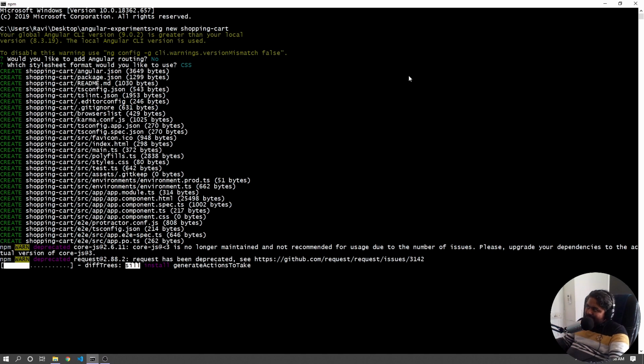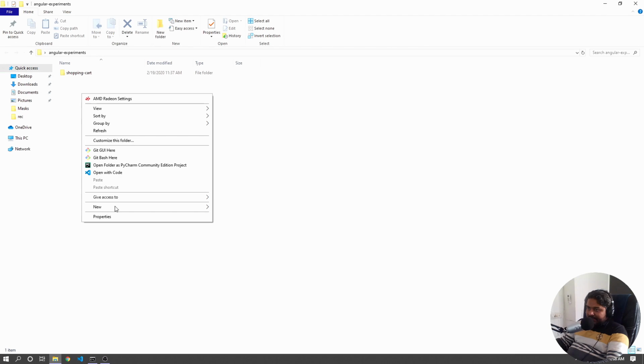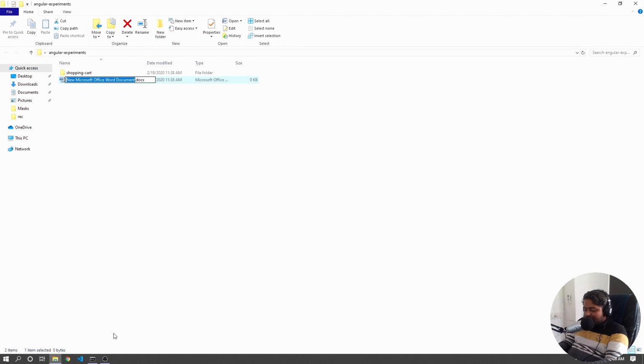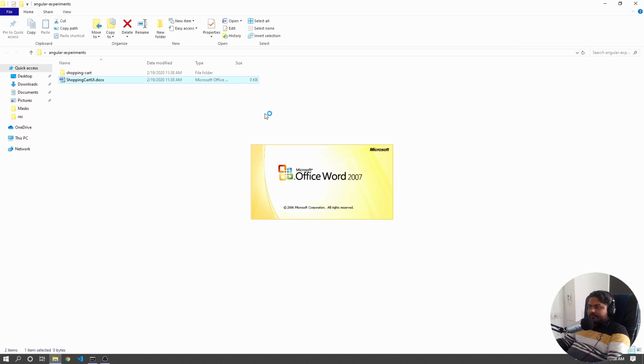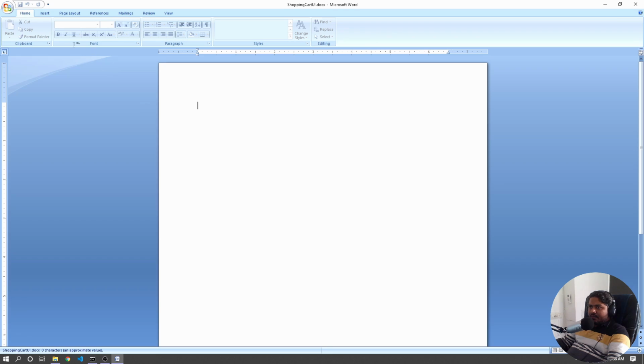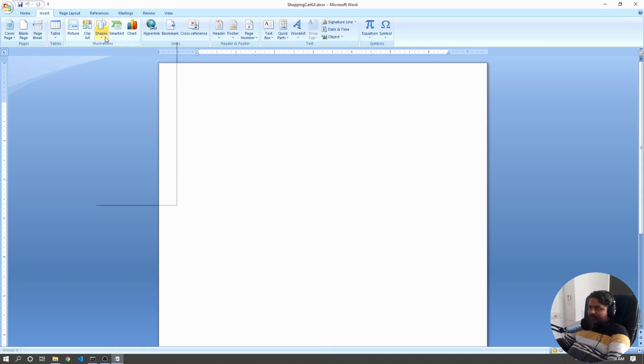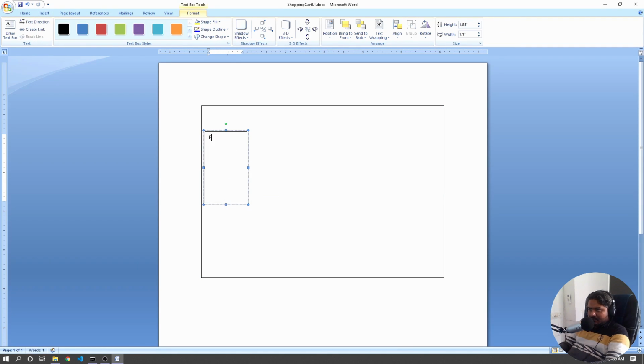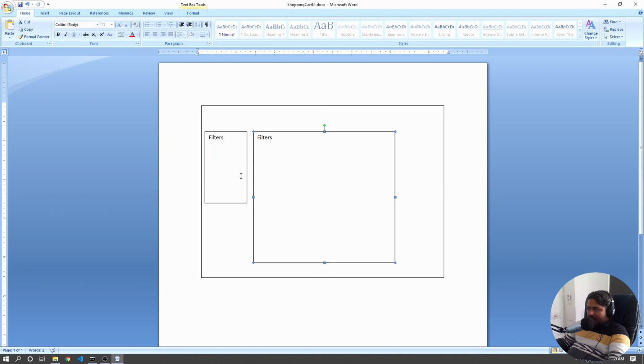While this installs, I'd also like to get some structure ready for what exactly we are planning. Let's create a document, Shopping cart UI. So what we basically want is a pretty simple UI. It's the usual one that we go through for any shopping cart that we may see. Here's the main feature. This will be my filter section. And I'd also like to have a products list and also a cart component.